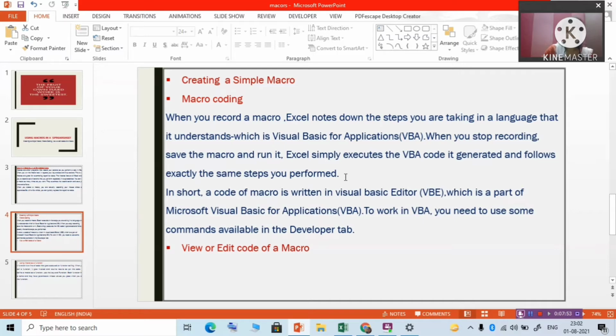Okay, means it is using a Visual Basic editor, and the steps you are doing are being recorded, and when you are running it, that actual Visual Basic code is executed. Okay, so in short, the code of a macro is written in the Visual Basic editor, which is a part of Microsoft Visual Basic for Applications. Okay, to work in VBA, you need to use some commands available in the Developer tab.